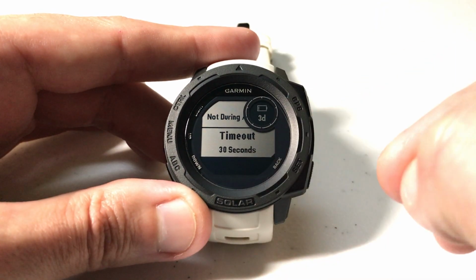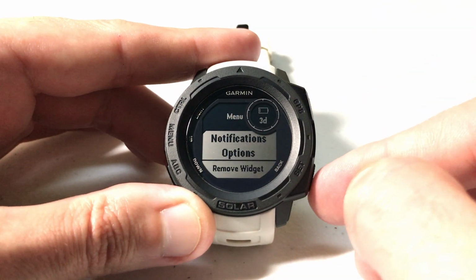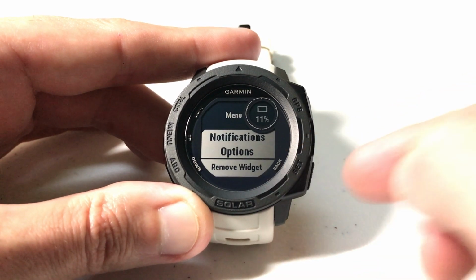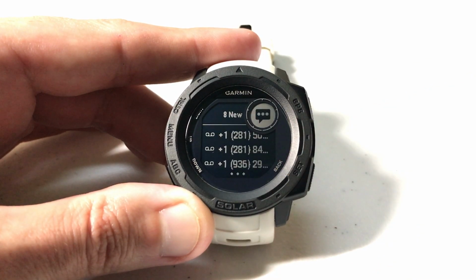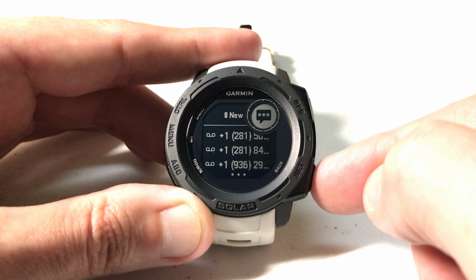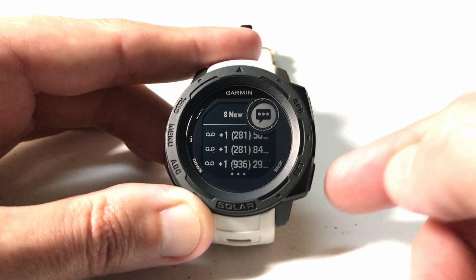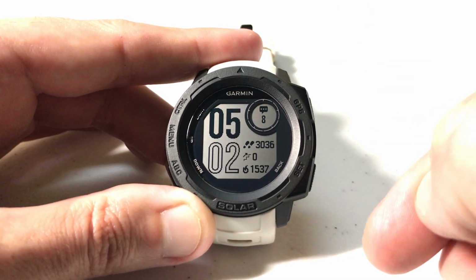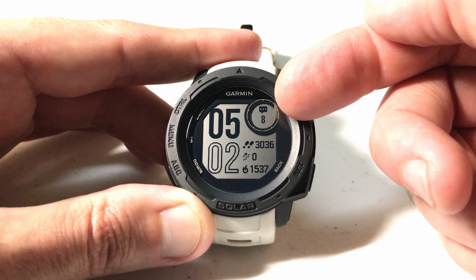I can adjust my timeout. And then again, I can press back. I can remove the widget if I want to, or I can go back to the notification listing. Once you're done reviewing your notifications, you can click back. Now again, I've still got 8 of them there.